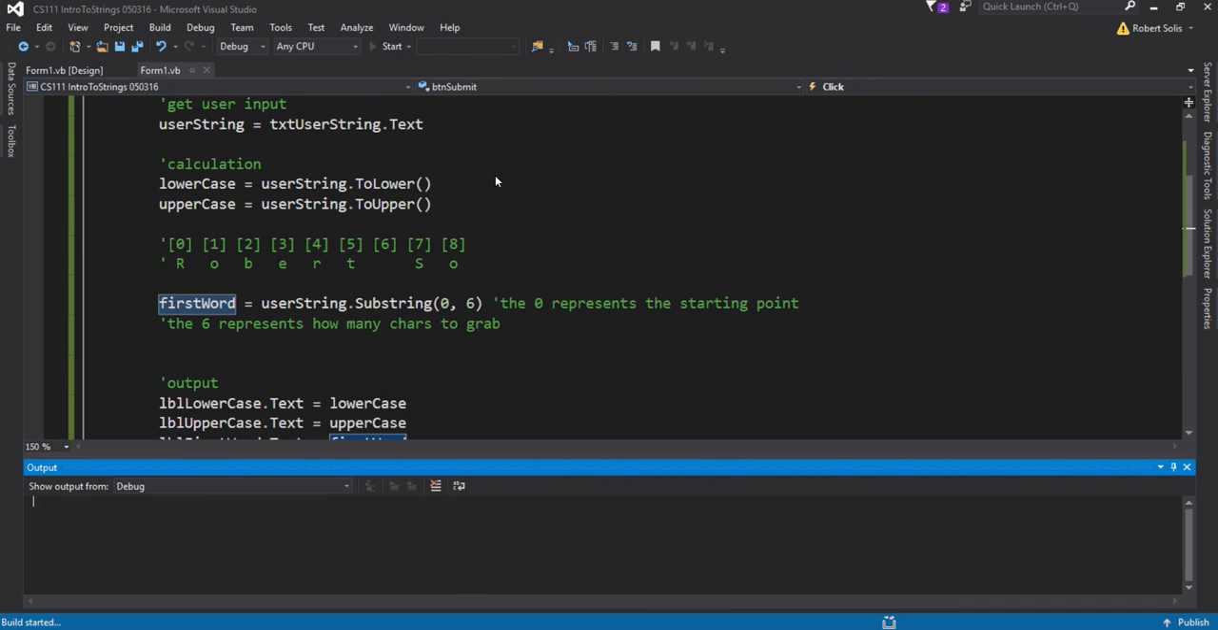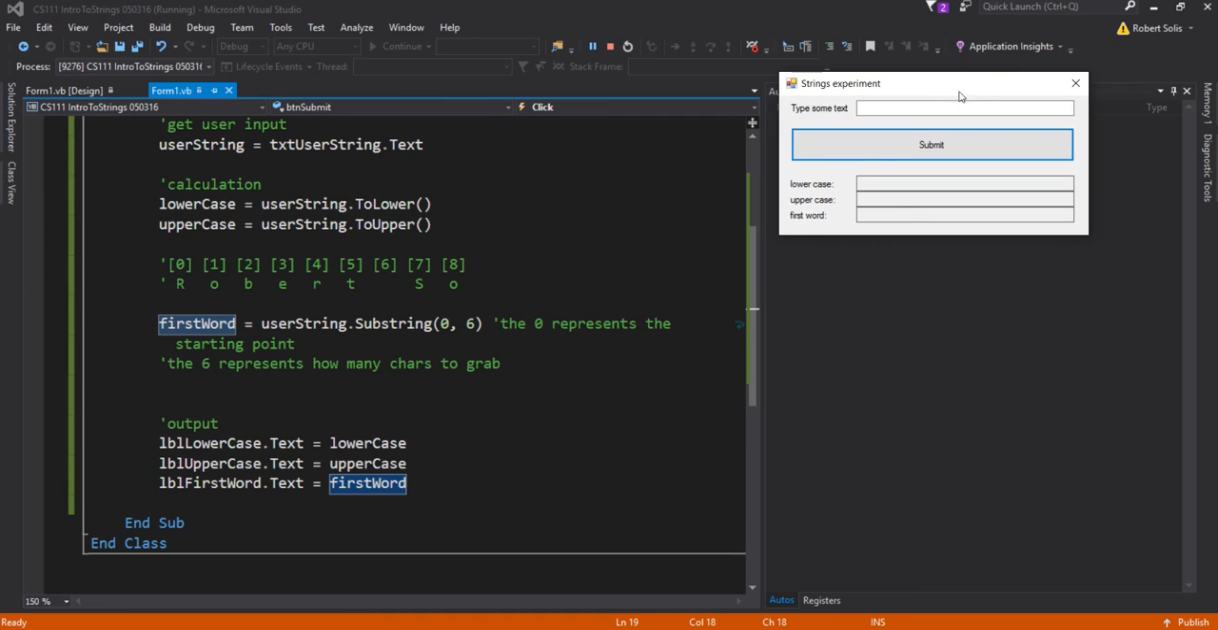Let me run the program. It's over here so you can see the code. Again, I type in Robert Solis, Citrus College. Click Submit. So notice that the word Robert was grabbed because what I'm saying over here is starting from position 0, grab the next 6 characters. Well, since the word Robert is 6 characters and R is at that position 0, that's how we were able to assign Robert to the first word string and then display that onto the label.